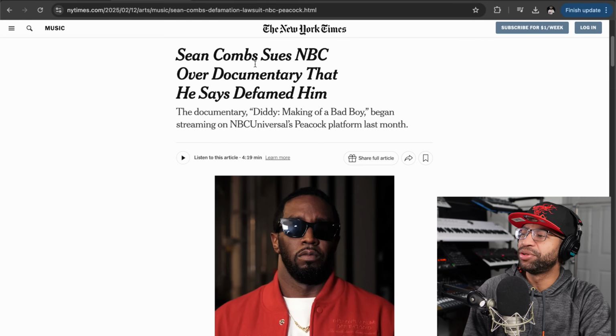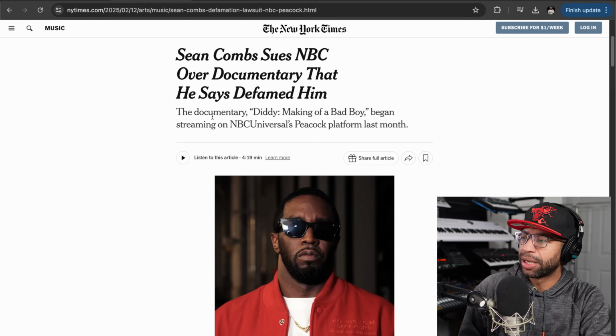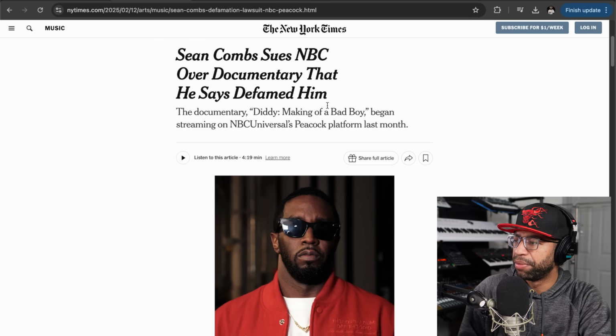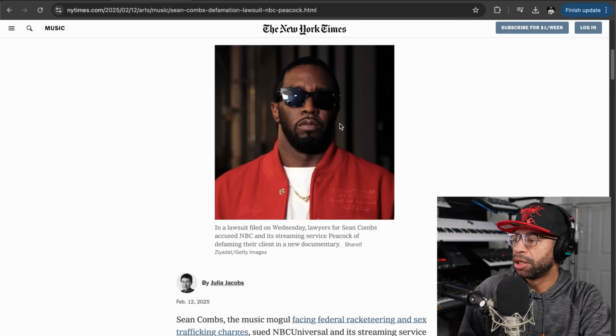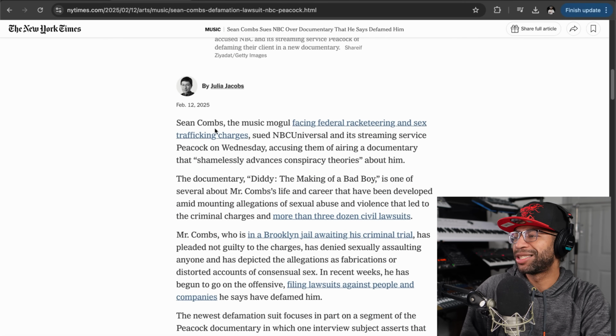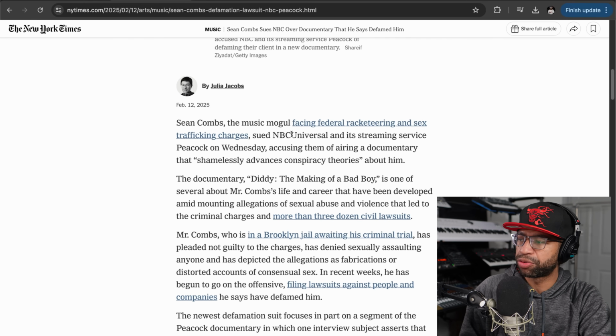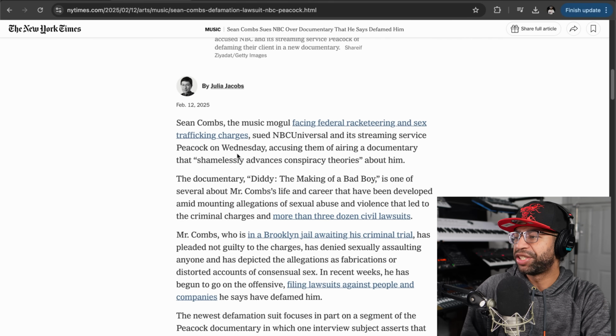So Sean Combs sues NBC over documentary that he says defamed him. The documentary Diddy Making of a Bad Boy began streaming on NBC Universal's Peacock platform last month. Pause. Sean Combs, the music mogul facing federal racketeering and sex trafficking charges, sued NBC Universal and its streaming service Peacock on Wednesday, accusing them of airing a documentary that shamelessly advances conspiracy theories about him.